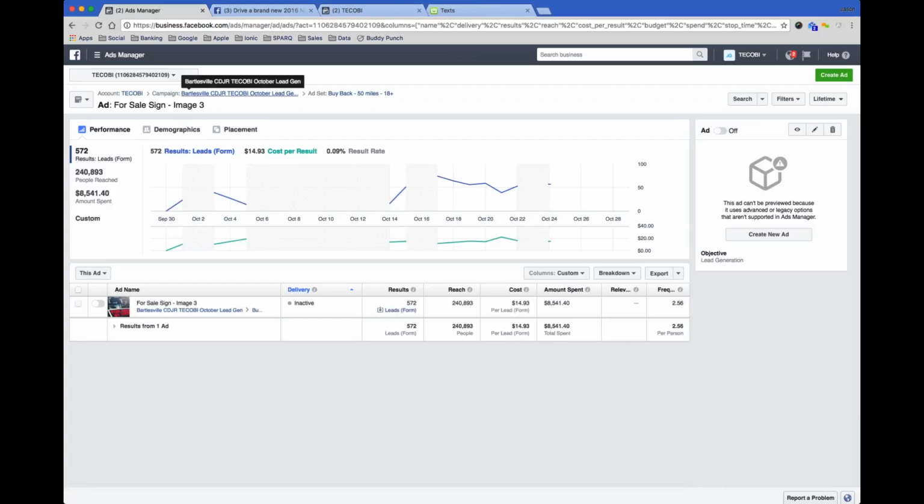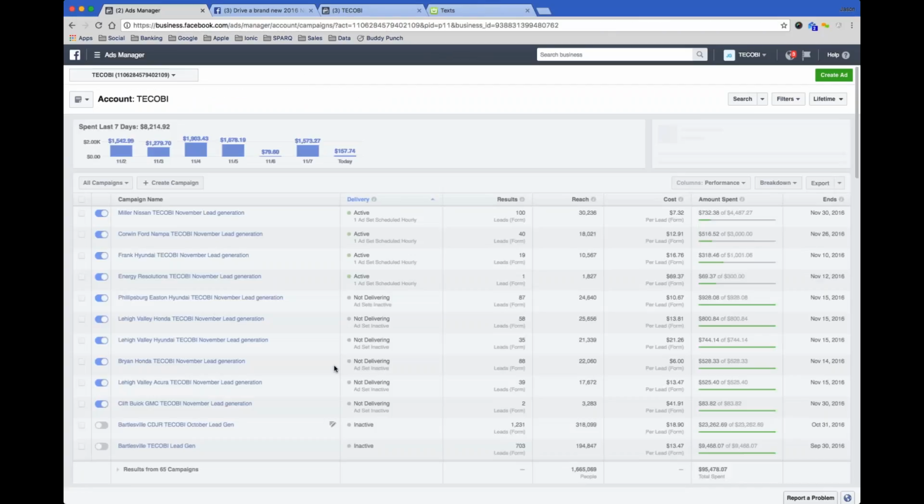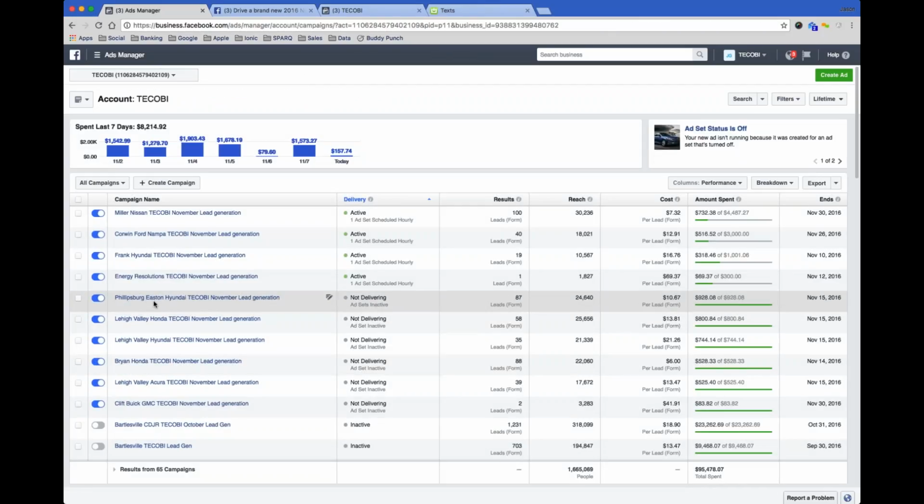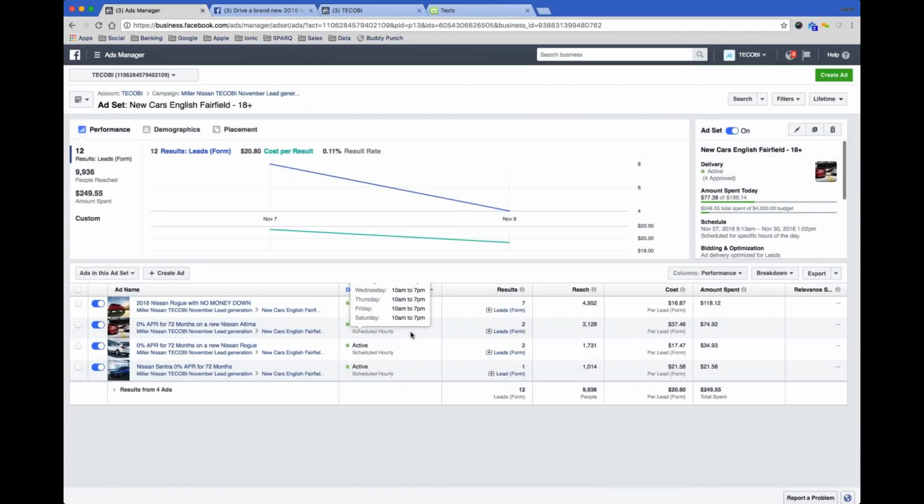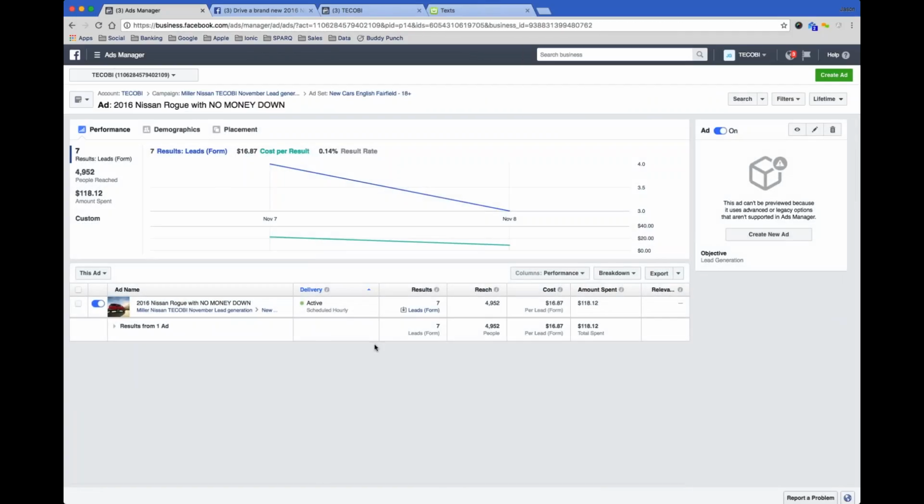Yeah, so I don't have a relevancy score on that one. Let me see if I could pull up a different one. Facebook could be messing with us here. Let's go into Miller. Yeah, for some reason my relevancy scores are not popping up, so I can't answer that question unless they show me the number.